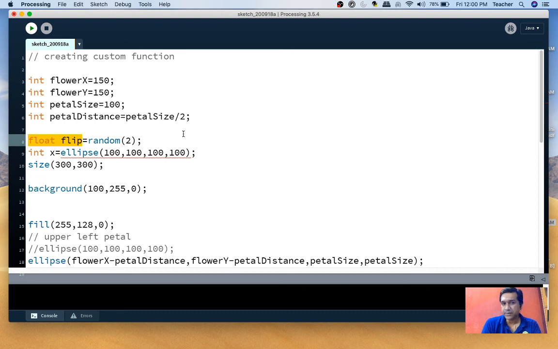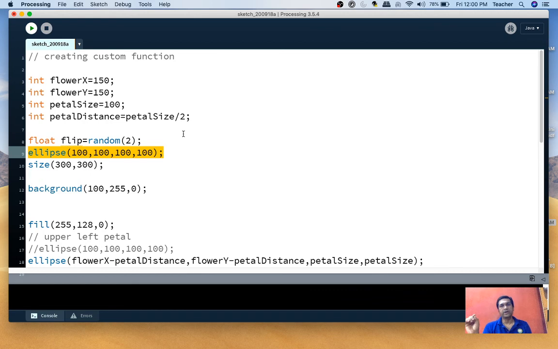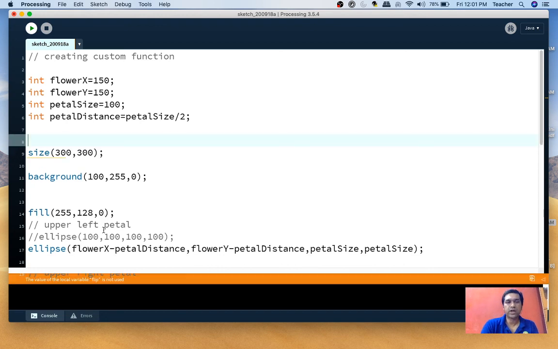They have a return type. So this one is of type float, it returns me some answer, and some functions don't return a value but they do some task. The functions which don't return a value are called, in technical terms, void functions. Ellipse is one example of a void function, size is one example, background is one example, fill is one example. So student, we have two categories or two types of functions. To start off, I'll be creating a function which is a void type.